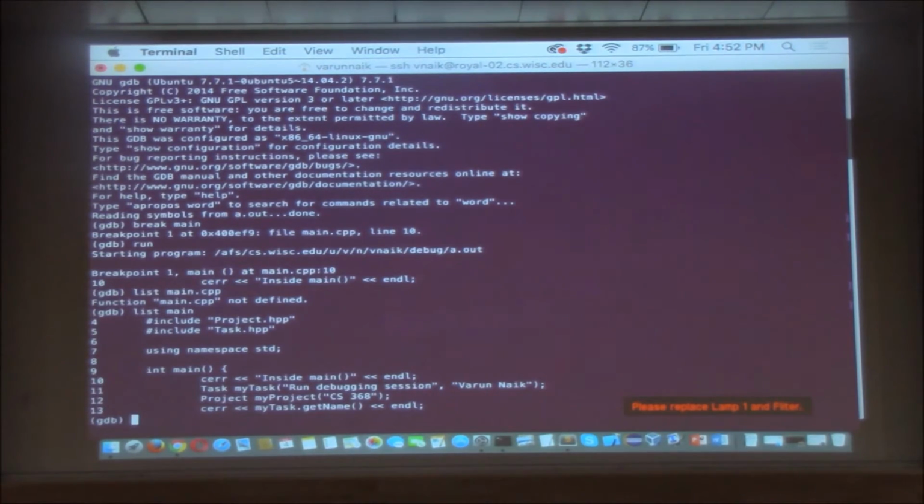So which commands did we just use so far? We used break to set up a breakpoint. We used run to start running our code until that breakpoint. We used list to actually look at our lines of code. Now we can start stepping through our code one line at a time.